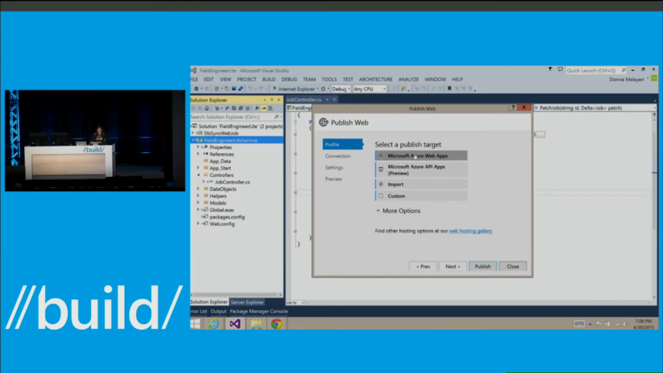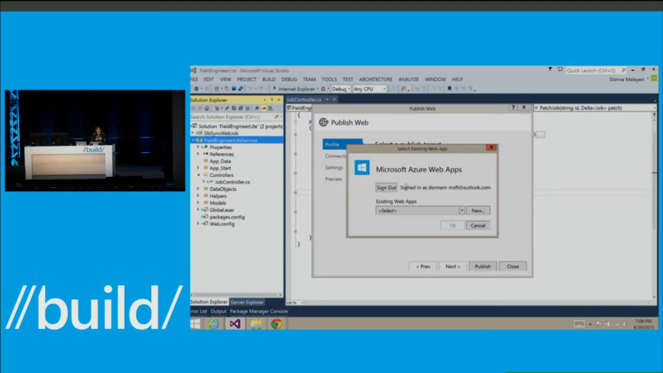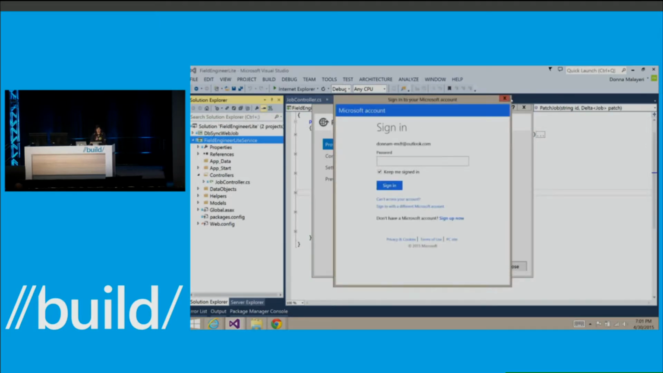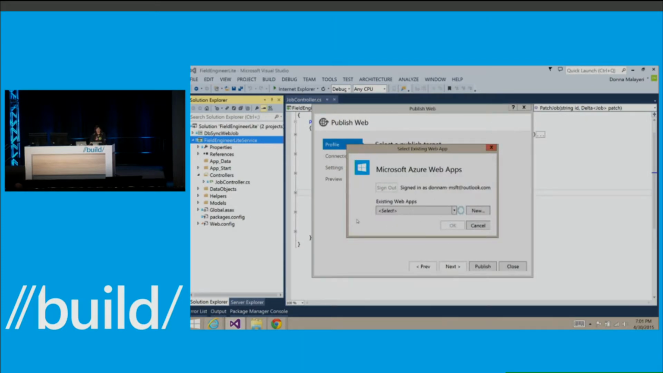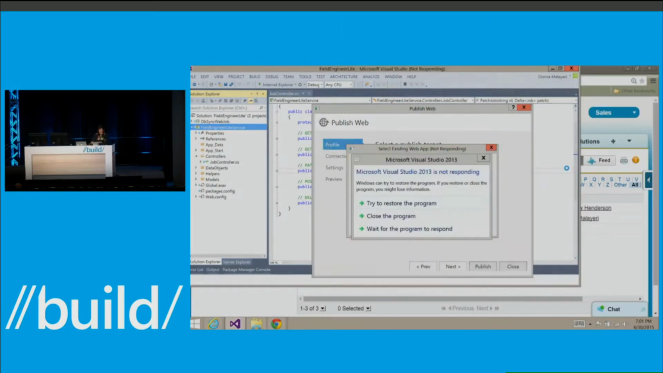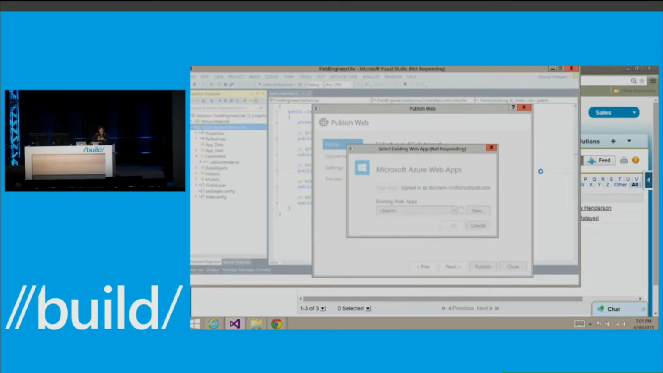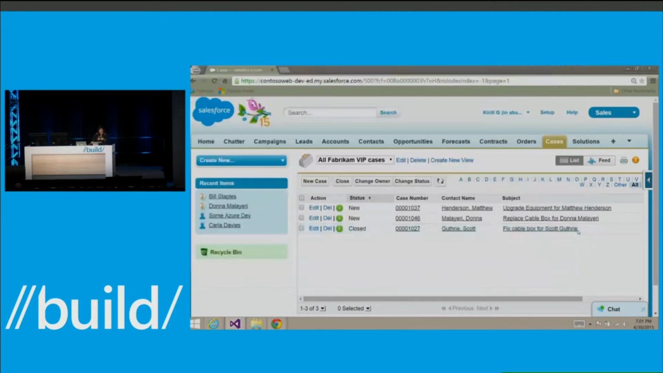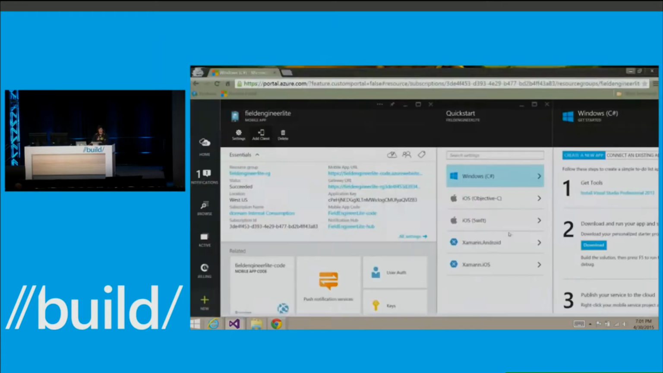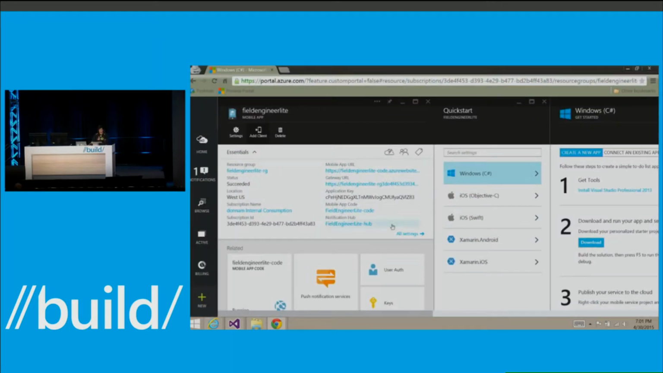But it's a good opportunity to show you that. What I would do to publish is pick Azure Web Apps as my publish target. Then I would sign in with my Azure credentials, which I'm not going to do now. Then it would show me all the web apps that I have on my subscription, and I could choose to publish to those. All right, so as you saw, there was a web job in there, and also the mobile app backend.